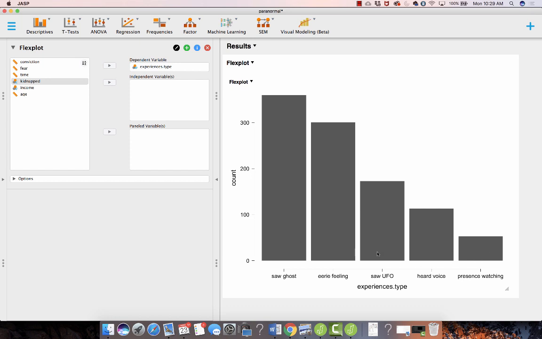Heard a voice and presence watching. So anyway, some of this makes sense. It makes sense that less people would see a UFO than people who had an eerie feeling. I suspect hearing a voice and seeing a UFO, I don't know, who knows? So something happened here where I suspect the labels got mixed up, unless, of course, there's something unique about this particular population that you would expect this sort of thing. But for the most part, I don't think that is the case.